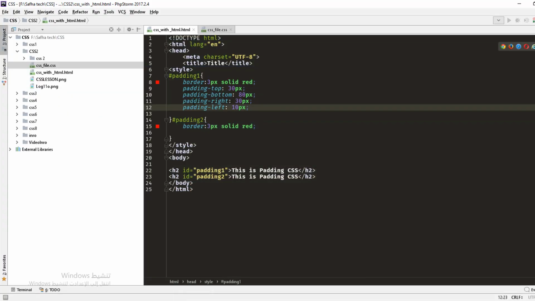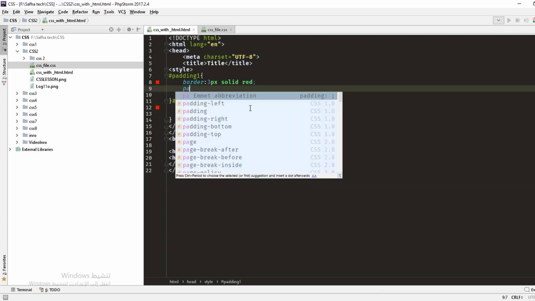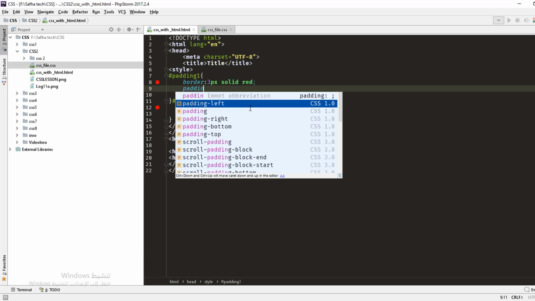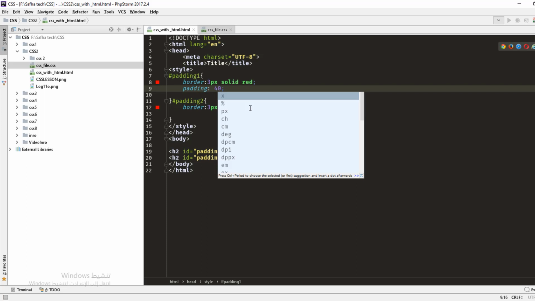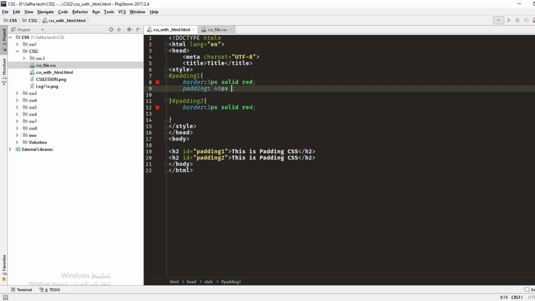We also have an abbreviation for all of these, which is padding, as we learned with the margin. If you write one value, it will be assigned to all sides: top, right, bottom and left. But if we write two values, such as 30 pixel and another, the first will be for the top and the bottom, and the second will be for the right and the left.